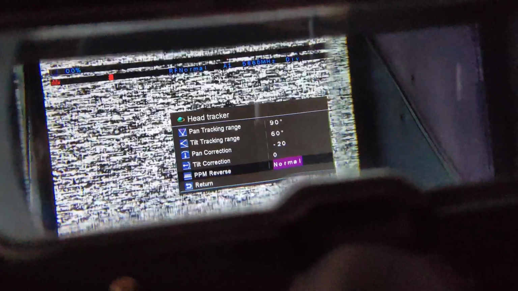And then if you want, you can adjust other settings like the tilt and pan range. So I like to keep it at 90 degrees and 60 for tilt. And then pan and tilt correction is basically an offset. So when you center the gyro in the head tracker, and if the pan and tilt servos are not aligned in the center direction, then you can use the pan and tilt correction. And if you want, you can reverse the PPM direction. So if the servos are moving in the opposite direction of your FPV goggles, then you can change this to tilt and pan or normal. And if you only have a single servo connected for either pan or tilt, you can just use one of those. I'll set this to normal and click on return.